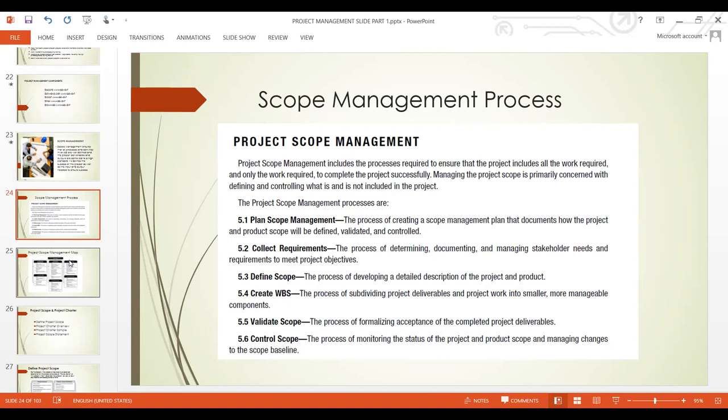Then define the scope. Defining the scope means describing the scope in detail. If a stakeholder tells you that this is the scope, it must be detailed. It must give you a detailed description of what that scope means. And it mustn't be ambiguous. It must be very simple and concise so that everybody within that project team must understand it. Use a language that is very simple to describe it. That's what it means by defining the scope.